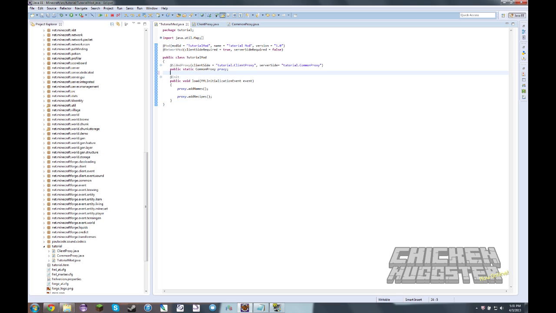I'm in my main mod class right now, and so I'm going to create a new item called Item Potion. Basically how this item works is it's an item food that looks and works exactly like a potion. We're going to create a custom food class so that there's no issues with other mods or anything.